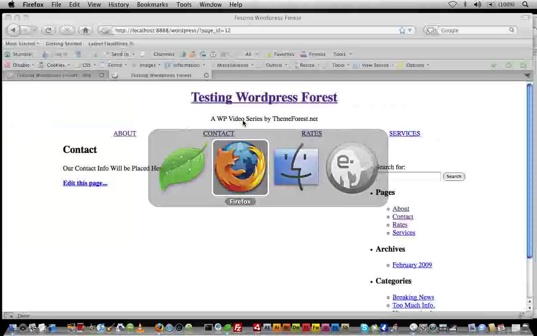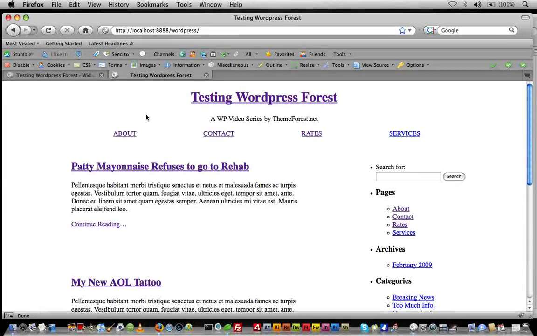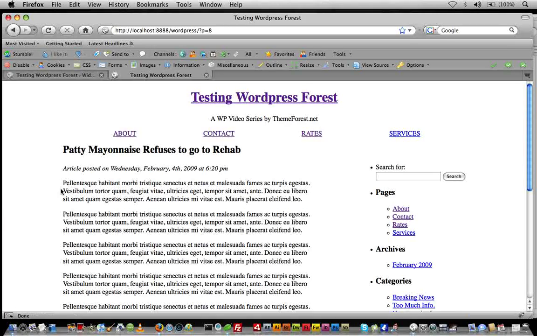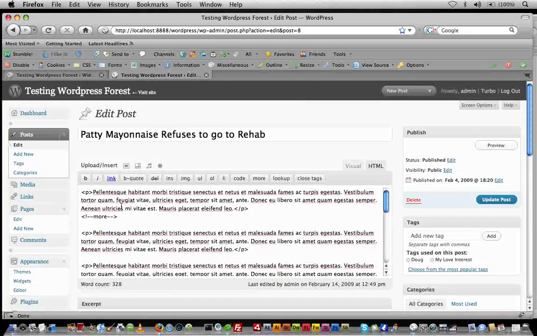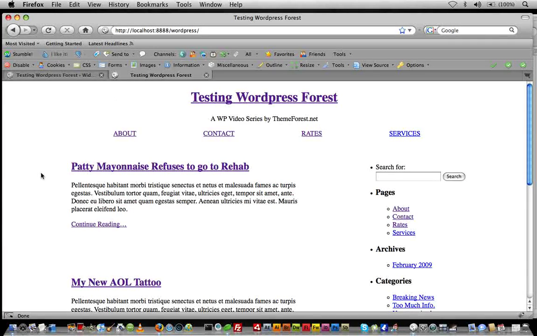And we'll save it. And now if we go back home and then click on an actual individual post, about the horrible story about Patty Mayonnaise, and we scroll down, we can see that we have the admin edit this post link since we're logged in, and if we click edit this post, we are brought immediately to that post, which is really convenient, especially if you're designing themes for ThemeForest or a client, or a WordPress theme for someone else to use.